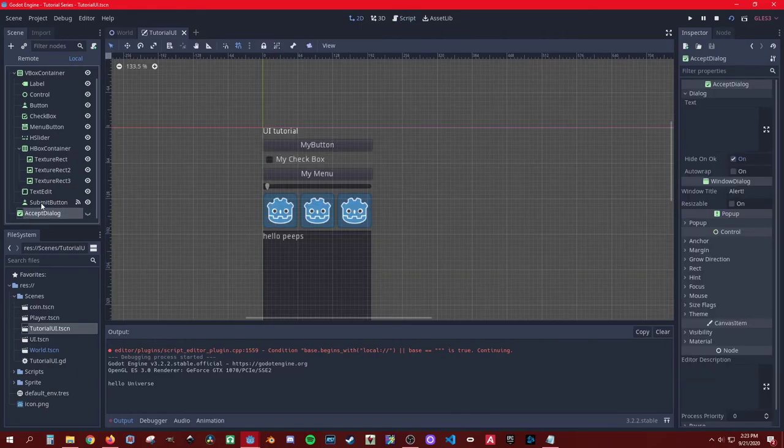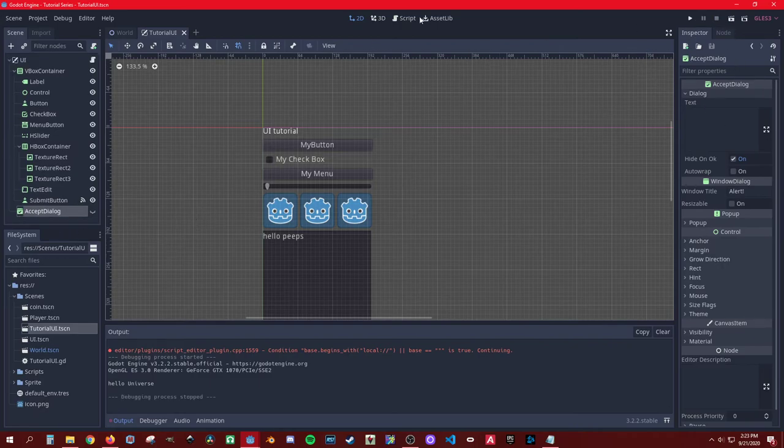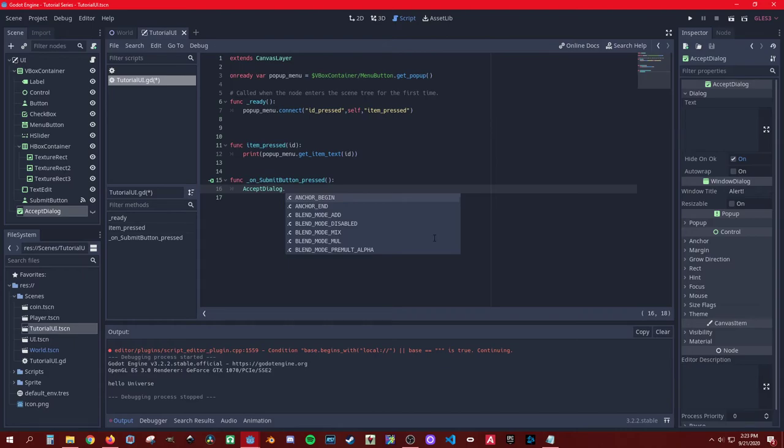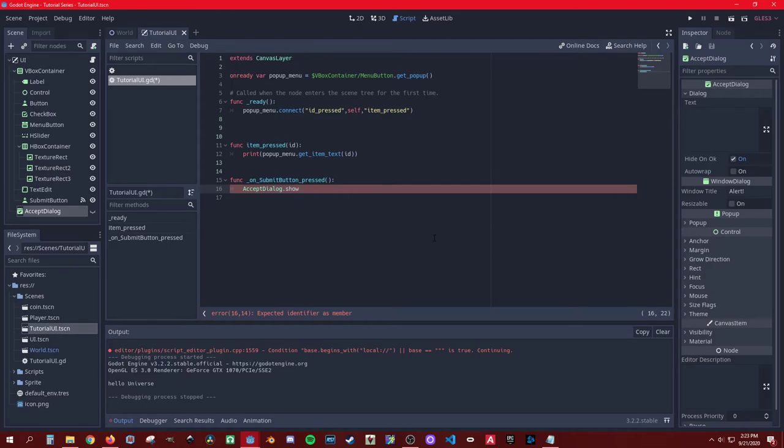So now I'm going to do the accept dialogue. This is a cool one. Stop. Over here, let's create it. Could actually just do it here: accept dialogue dot pop up, I think. Wait, show. Trying to remember what the code was for it. Oops, that's why it's not working, I didn't address it. Accept the pop up. There you go.